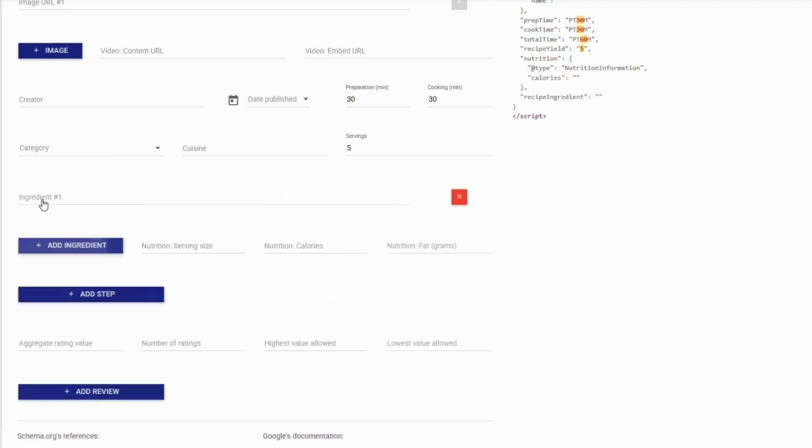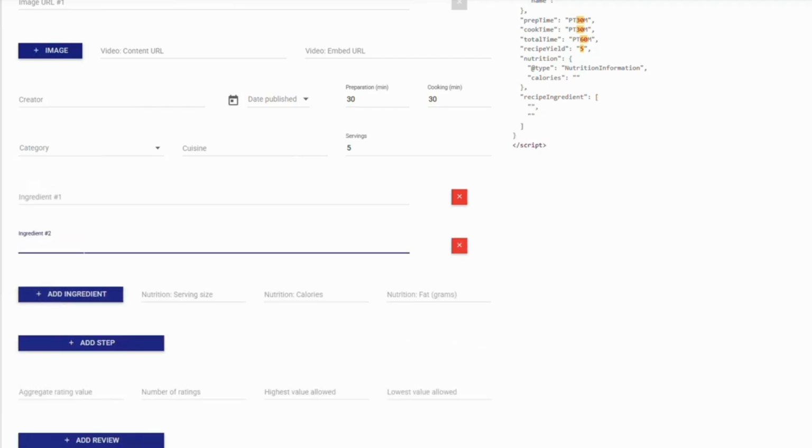How many people can eat it? 1, 2, 3, 4, 5. After that, nutrition serving size, fill in the nutrition calories, nutrition fat grams, and add ingredients, plus add ingredients. Write your ingredients here. If you want to delete, just click on the cross button.